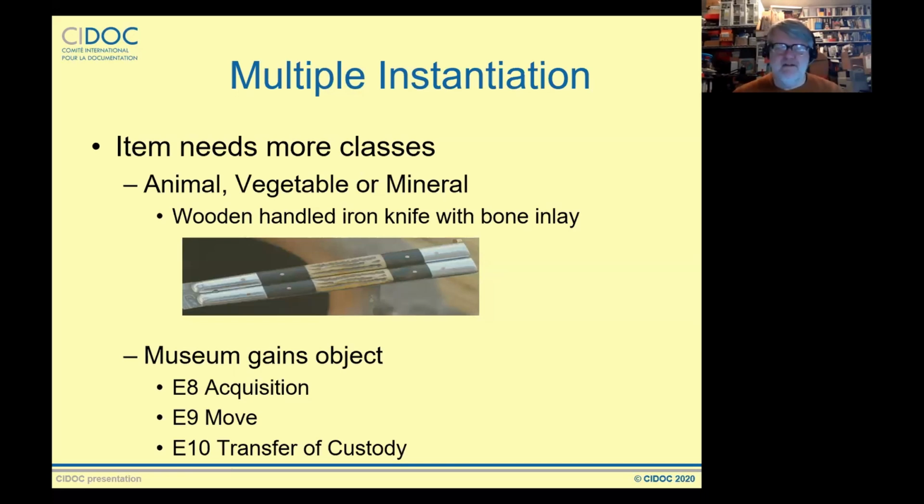So if we look at the example I've got at the bottom of the screen, which is a museum gaining an object, so an object entering the museum that the museum is going to take legal ownership of, going to look after it, and it's physically moving to the museum and it's going to live in the museum. Right. So we have an E8 acquisition, so that's us taking legal ownership of it. An E9 move, the object is actually coming to the museum, and an E10 transfer of custody. We're going to look after it.